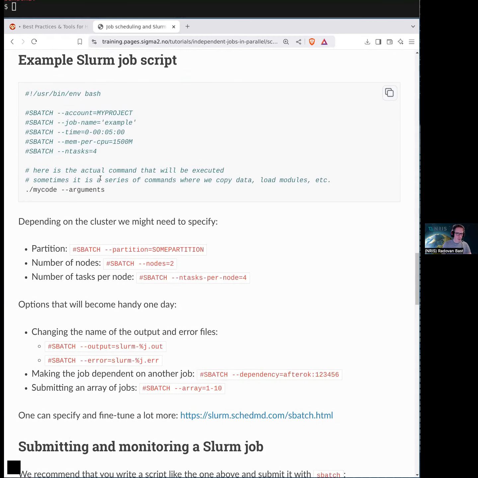A job not only contains here are the things I want to compute, but also there are certain directives. So I need to tell the scheduler how much time do I want? 5 minutes. How much memory? Sometimes I need to specify the memory. How many tasks or cores or CPUs? In this case, 4. And you also often have to specify what is my project, what is my account, where this should be billed to, or the resources that I consume.